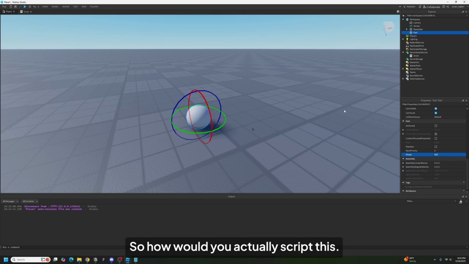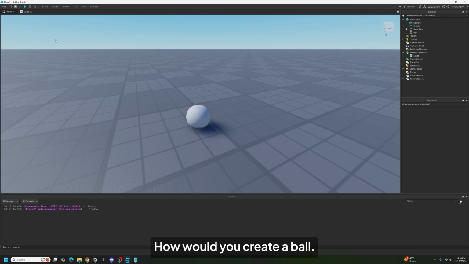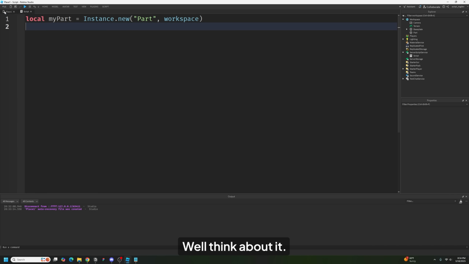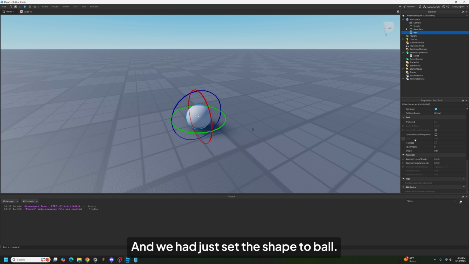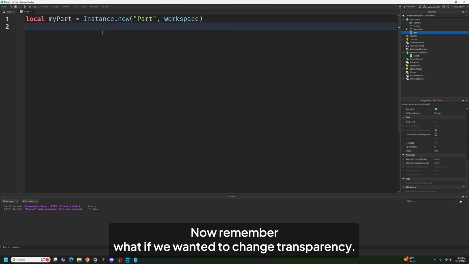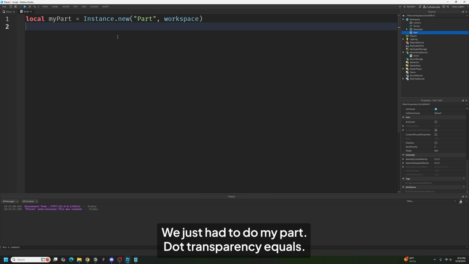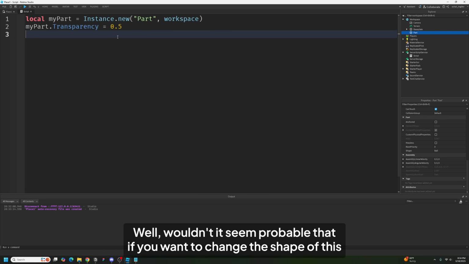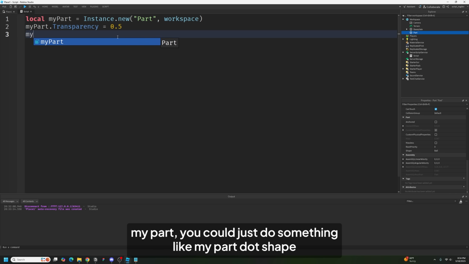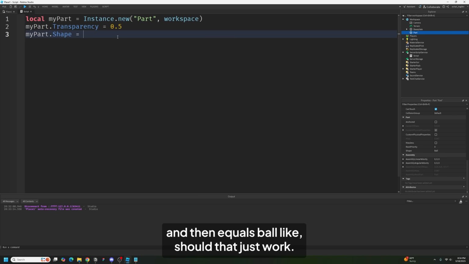So how would you actually script this? How would you create a ball? Well, think about it. This isn't the quiz yet, but think about it. You have the part, and we had just set the shape to ball. Now remember, what if we wanted to change transparency? We just had to do my part.transparency equals, and then maybe like 0.5. Well, wouldn't it seem probable that if you want to change the shape of this my part, you could just do something like my part.shape equals ball? Like, shouldn't that just work? Well, yes.